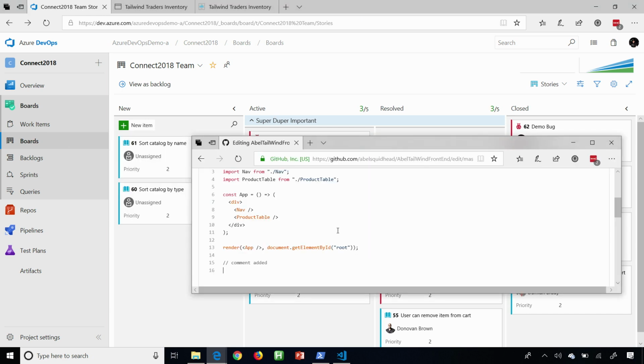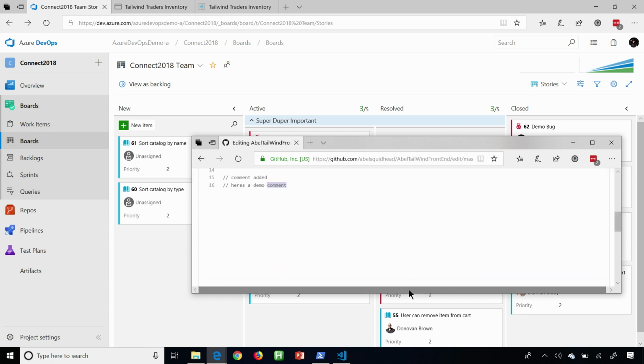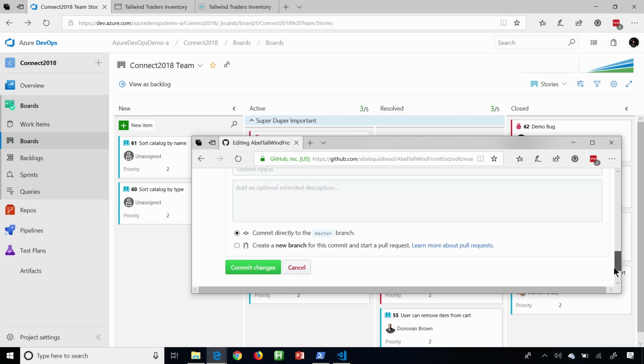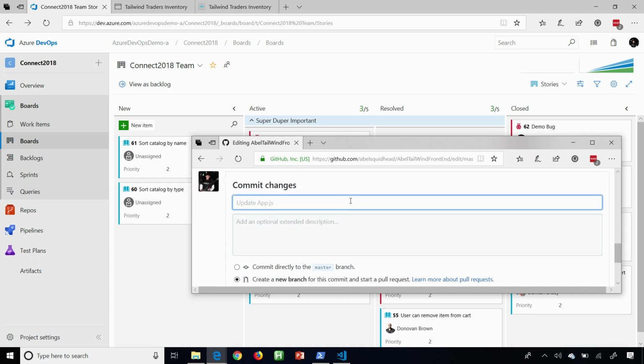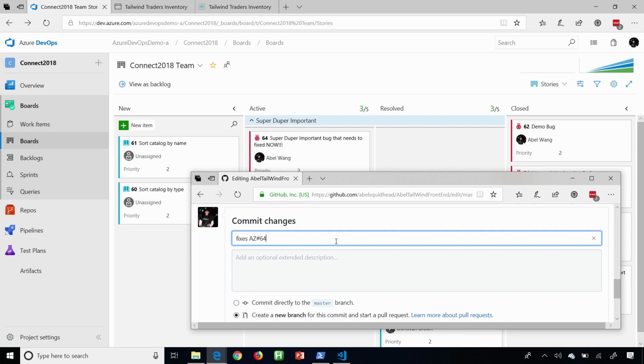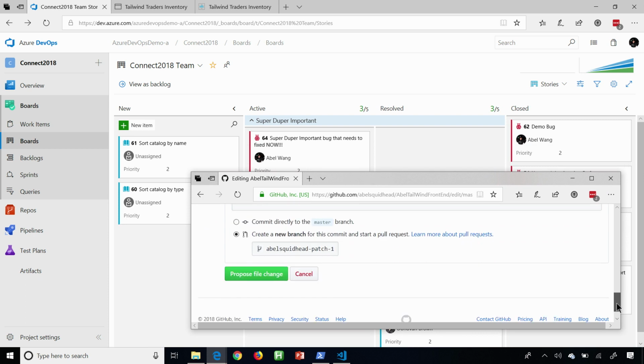Let's jump into GitHub and make a change. So here's a demo comment, and we'll go ahead and save this. When we save this, we'll go ahead and create a branch to start a pull request. So we'll create a new branch, and we do need to leave a good comment. Let's say this fixes Azure bug number, and what number was that? I think it was 64. And now, let's go ahead and create that branch for myself to fix.